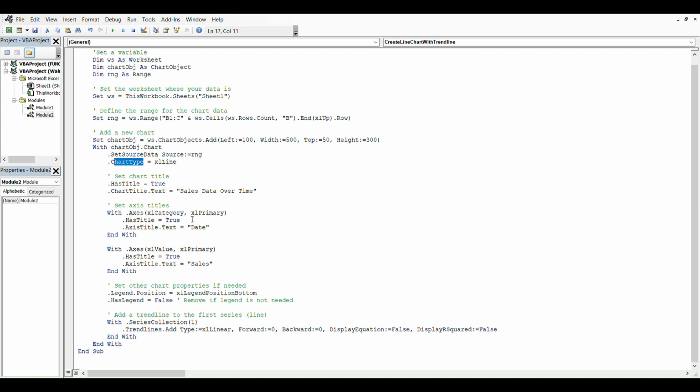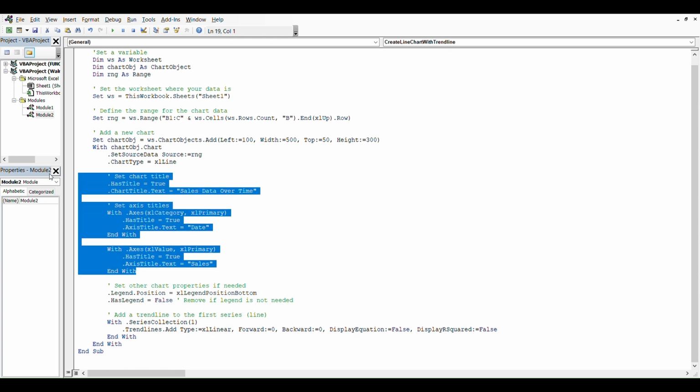Then we would like to start adding some information, so the axes and title. First of all, HasTitle is True, and the title text will be Sales Data Over Time. You can put whatever you want, it can be weekly bucket data set or whatever, any of these options. Then we're creating the X axis, and there will be Date, because we will put dates there. So the same information, HasTitle, and AxisTitle.Text equals Date. Then we are going to the Y axis, and we are putting Sales. So already we created a title and two axes.